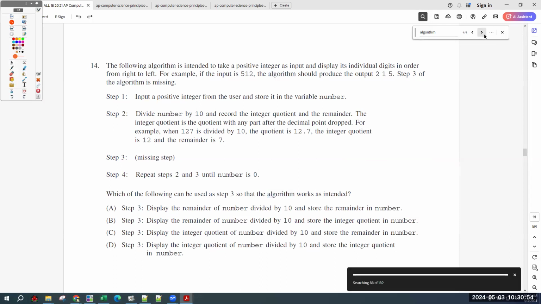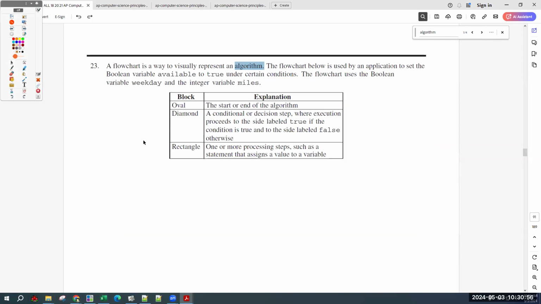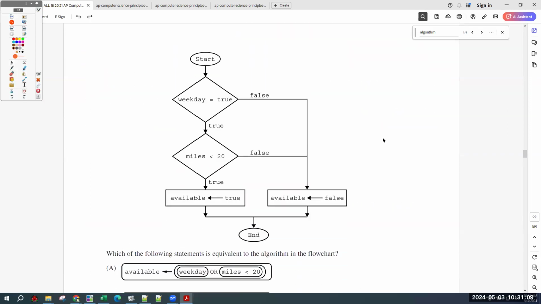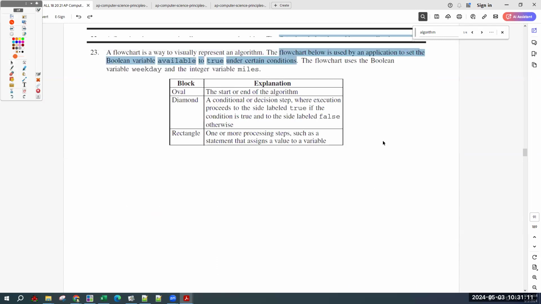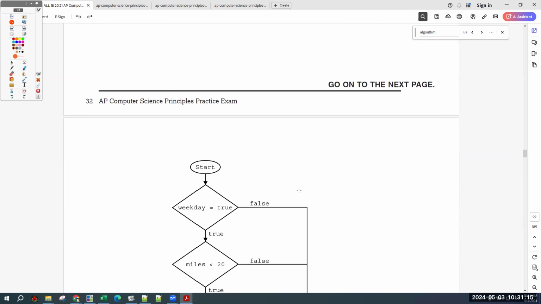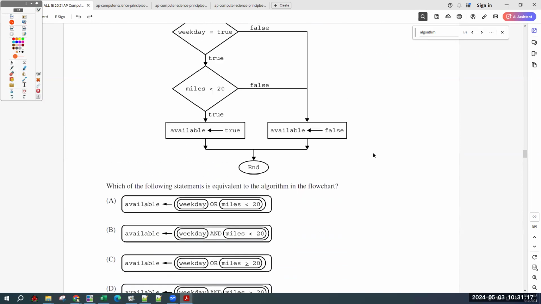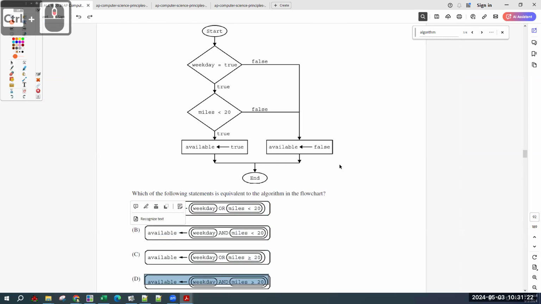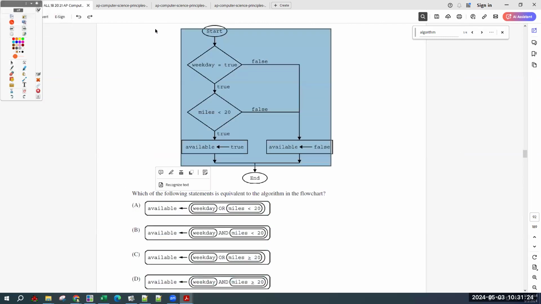Okay, let's get through a couple more of these. Okay, 23, flowchart. Flowchart used by an application. Set the Boolean variable available to true. Did we just do this one? Is this a different one? No. Okay, it's the same basic idea as that apartment decider thing, but it's a different flowchart. So we need to figure out what is the equivalent programming pseudocode for this flowchart.